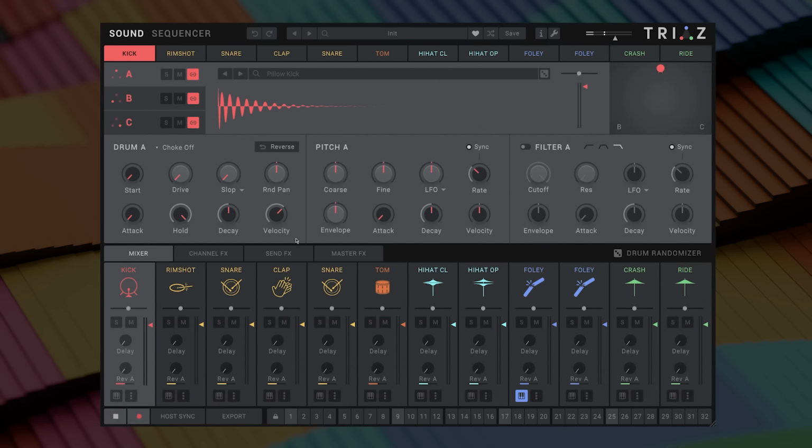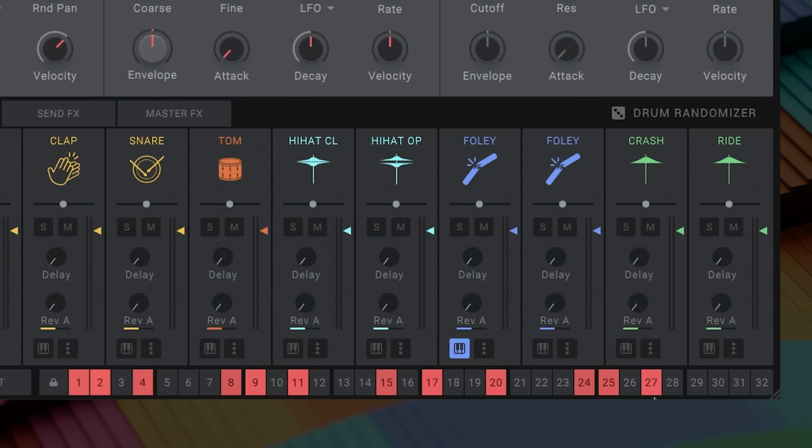Now my DAW is not going right now. This is only Triaz that's going. So I'm just going to record a kick. There we go. You can see as I did that, the notes populated down in this little mini step sequencer down here.